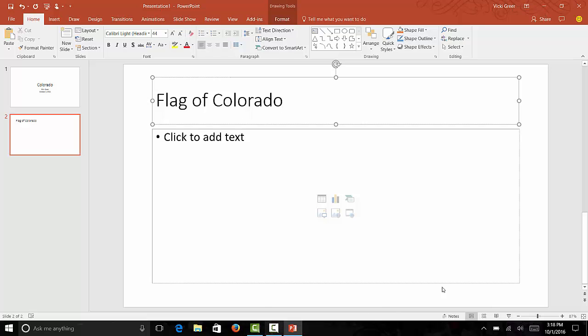In the middle of the box are some icons. The first one allows you to add a table, the second one a chart, the third one a SmartArt graphic. Down on the bottom row, we have the opportunity to add a picture from our computer, a picture from the internet, or a video. Today we want to add a picture from the internet, so click on the middle box on the bottom row.